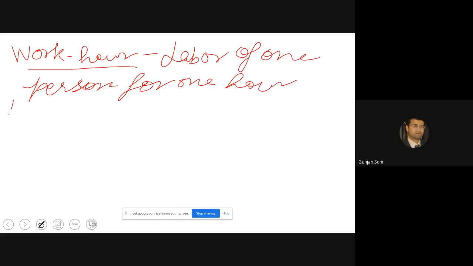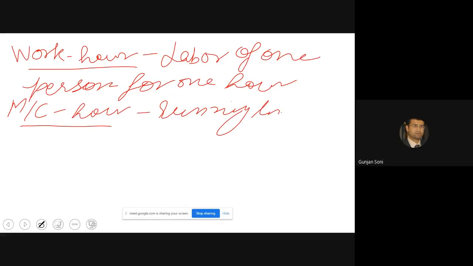And similarly, we also define the machine hour. That is the amount of work done by the machine in 1 hour, or the running time of a machine or piece of plant for 1 hour. So we can say running time of machine. That means in an hour, how much time the machine is actually running.